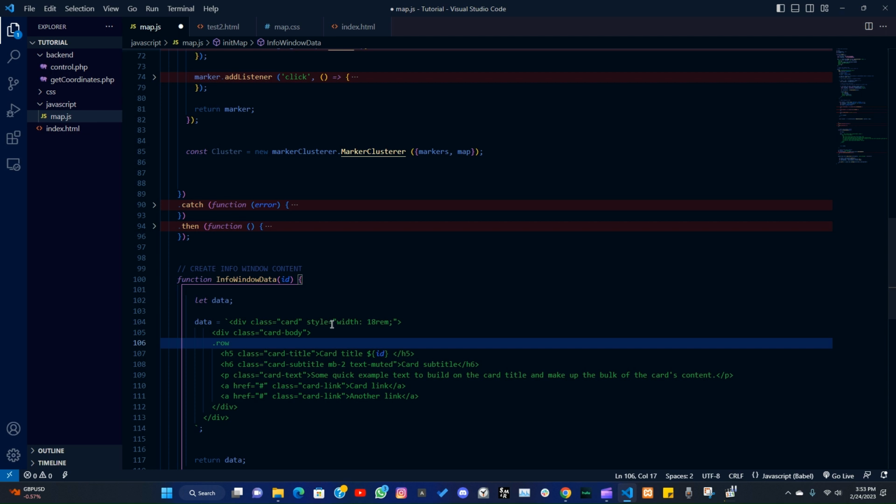So the first thing we're going to do is we're going to add some rows. So this is HTML content, right? We're going to write our HTML inside. Okay. So we say div class equals row. All right. So let's close our div.